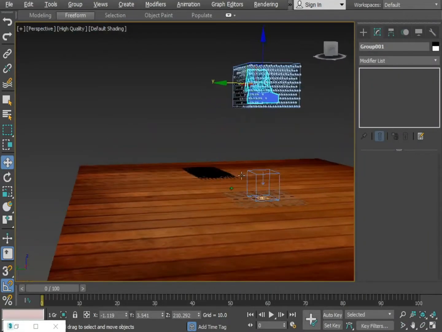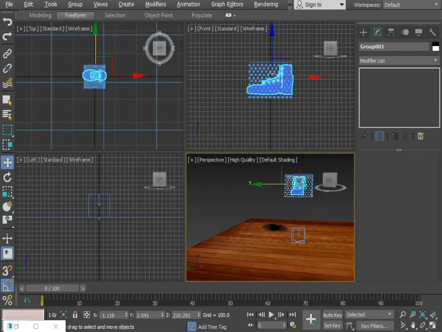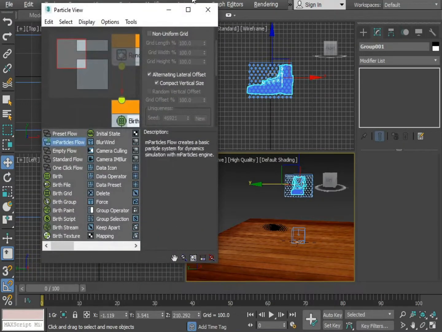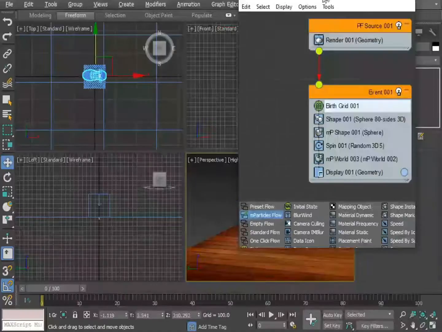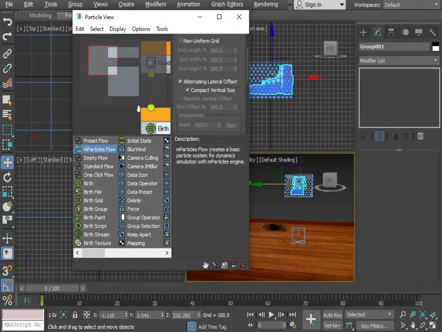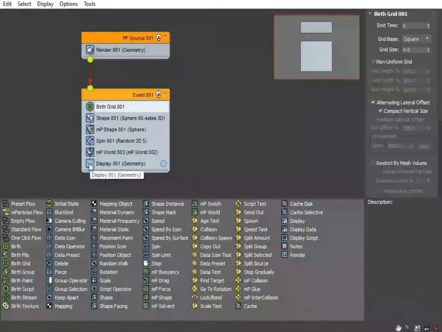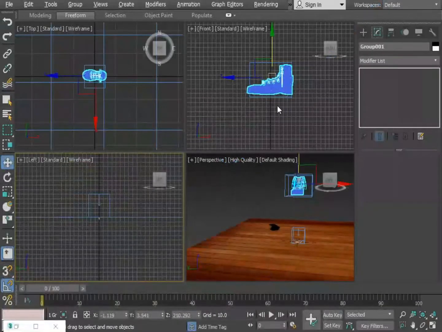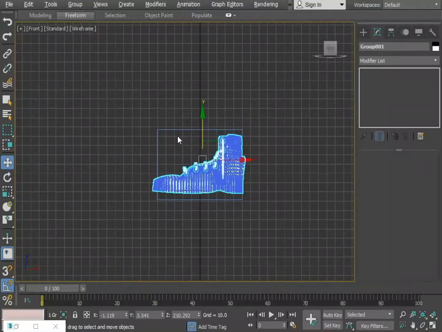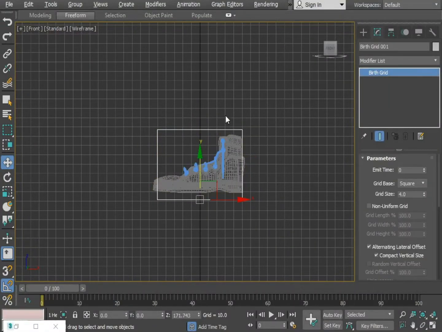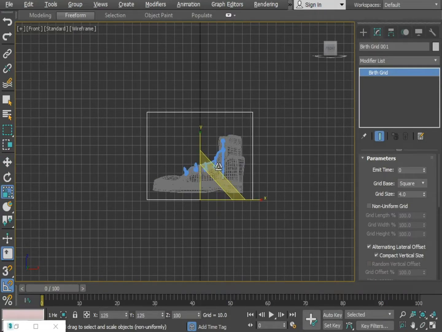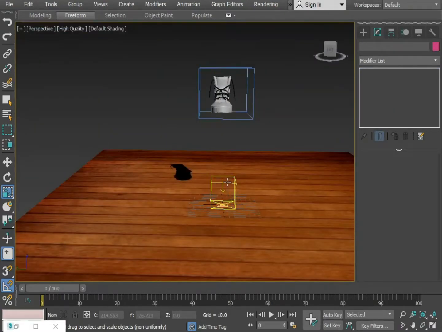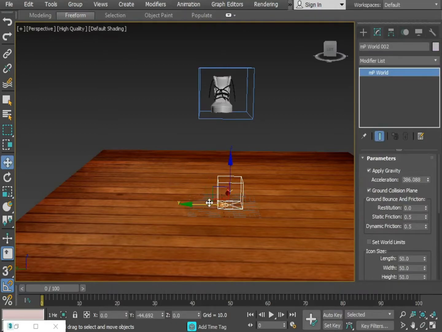First, I need to stop this display of balls so that I can fix the shoe in the box more correctly. So for that, I am again going to this particle view window, and I am going to click on this display option. It will turn off the display of balls on the screen. Now you can adjust the size more easily. Now select this empty box and push it to the right.